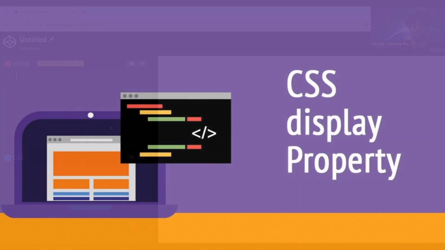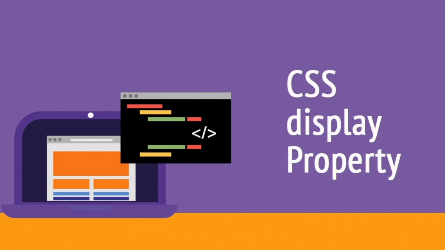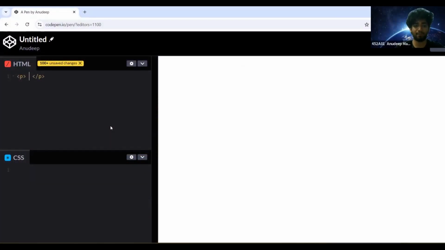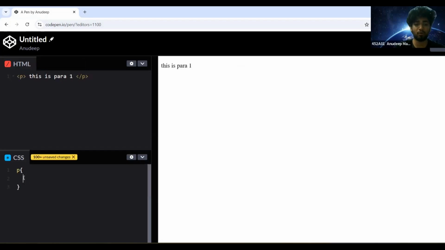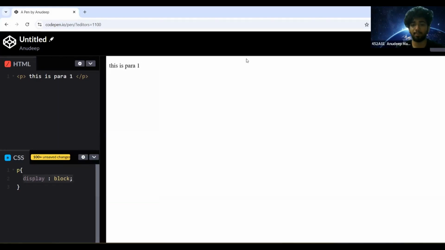There is a CSS property called display here. Now what happens here when I have this paragraph, this is para 1. So basically the display property of paragraph is by default block. Even if you don't write it like this, display block will by default be applied to my paragraph. Now when an element has this display block, what happens to it?